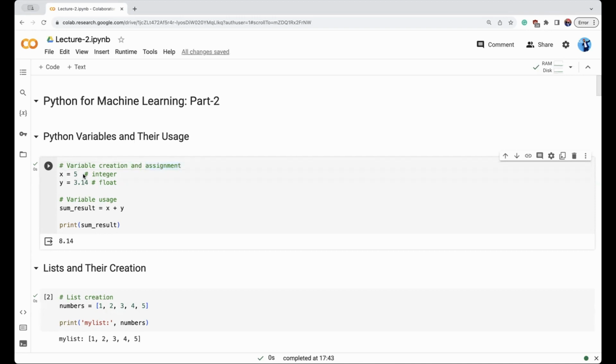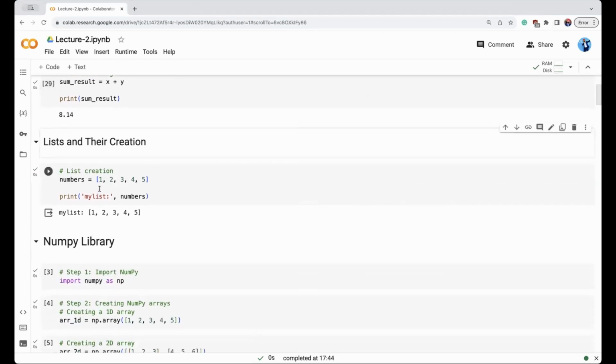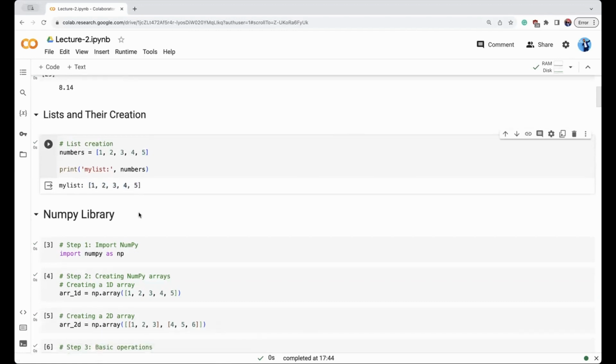The first cell of this notebook is defining variables, x and y. X is an integer, y is a float. We are also doing a summation operation between x and y, and we are showing the results. If you run this cell using shift enter or shift return, you'll see that its values are printed. We also saw lists in the last lecture. Let us do a quick recap. A list is a collection of numbers which are written in this fashion with opening and closing brackets separated by commas. You can also see the length of the list. For example, it has 5 numbers.